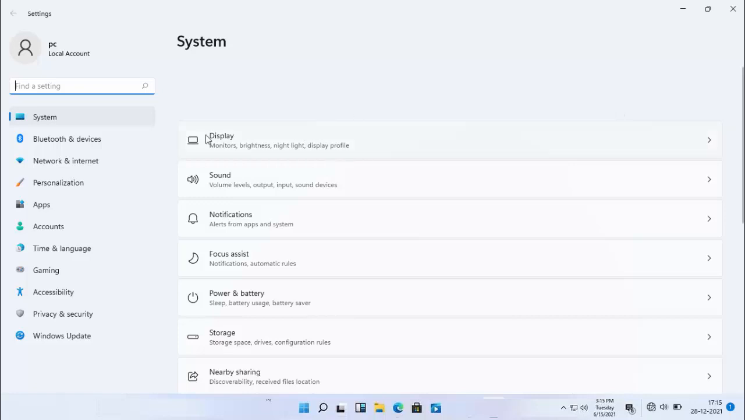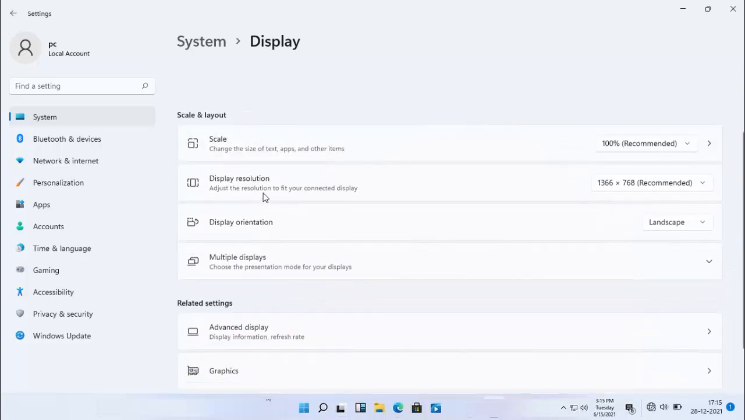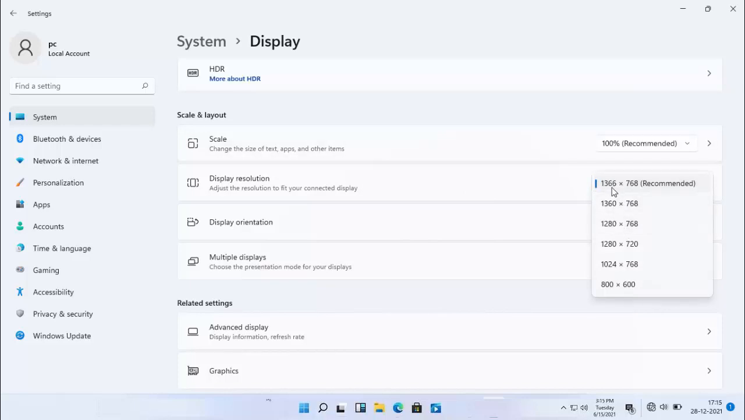settings. In the settings, go to System, and in the right panel go to the Display option like this, and here just scroll down and you can get the option Display resolution. As you can see from here, you can easily change the display resolution on your Windows 11.